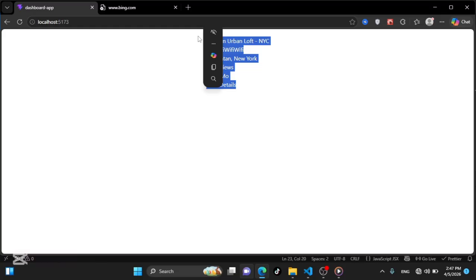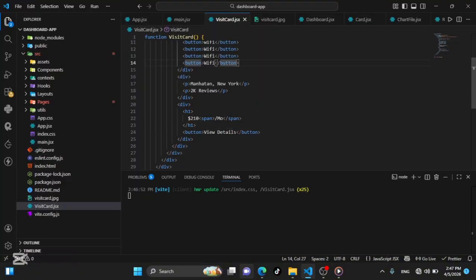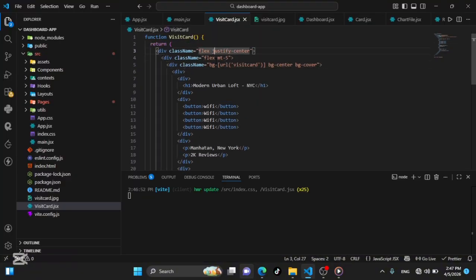So the first problem that I'm seeing is that the BG URL, I think, is not working. So let's just solve that problem first up. Let's just see where the problem is. visitcard.jpg. You may have already seen the error, and you can see here we have the background image.